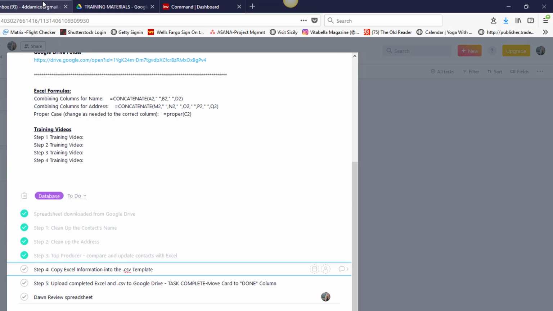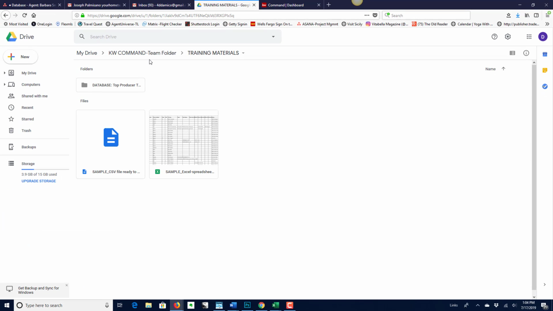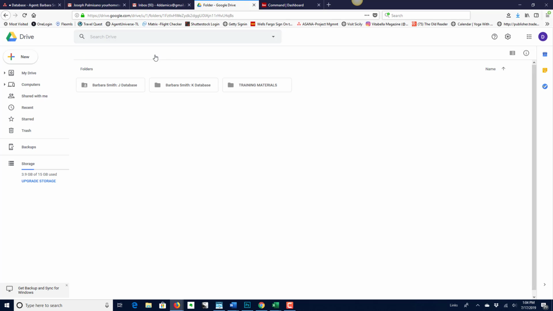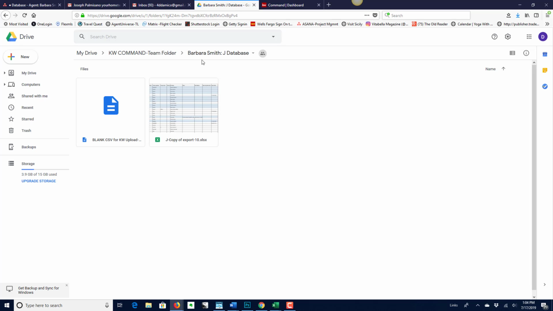Now, first of all, where you will find that blank CSV file is when you come into the team folder and you go into the task that you're currently working on. These are the database for people whose last name begins with J, and there's going to be two types of files in here. It's going to be the blank CSV file, and then also the raw data that you pulled the original Excel spreadsheet from. So here's where you find the blank CSV file.